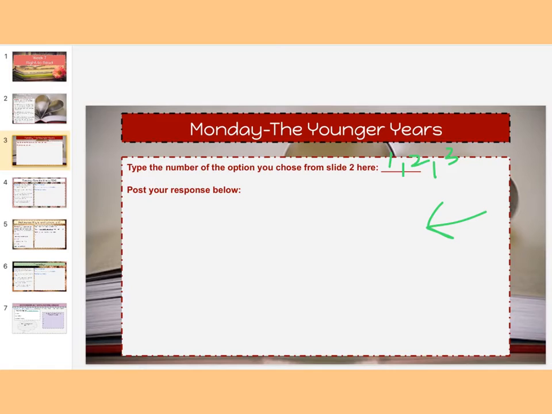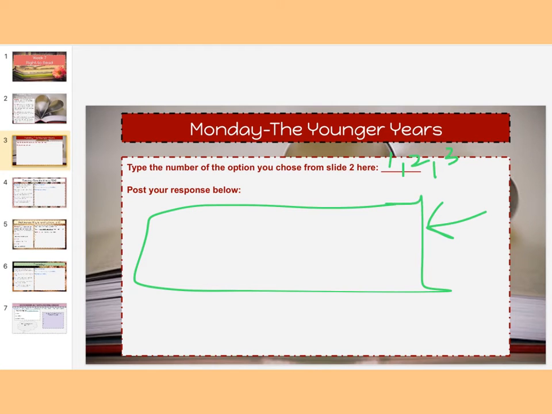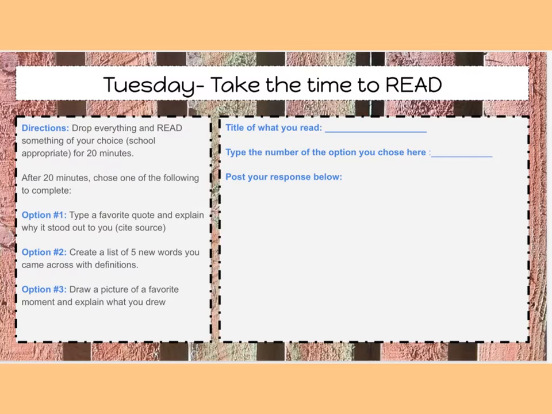So post a link of your videotape, I suppose, if you're videotaping yourself, or take a picture of your comic strip and put that here, or your book review. You can type in your book review right here. So that's it for Monday. So looking at the younger years and picking a children's book, and choose option 1, 2, or 3.